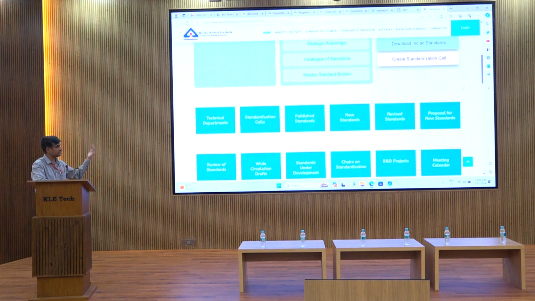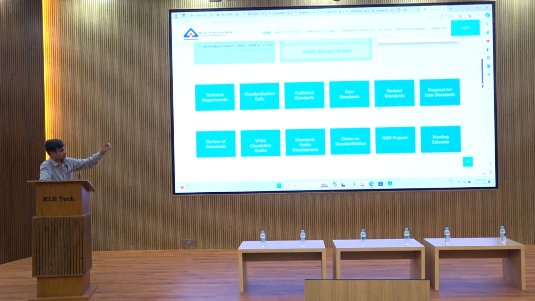Ultimately that will come to our committees, and we will take a decision for the co-option, hopefully in a positive way. On that website only, also this technical department that we show there, you can also check published standards, new standards, revised standards, proposal for new standard. If you want to propose a standard, for that also you have to log in and then provide the basic information for proposing a standard.